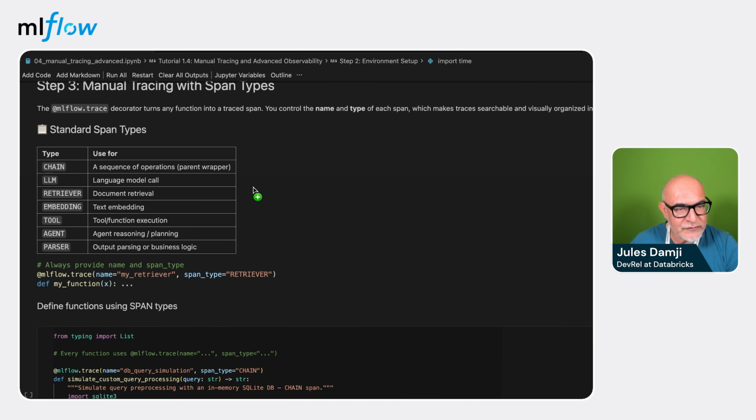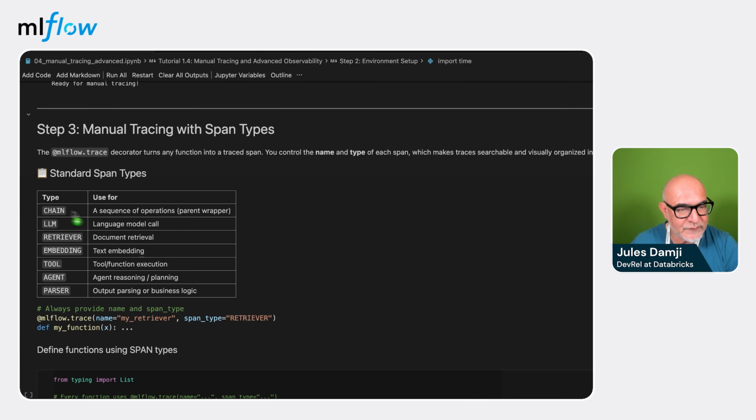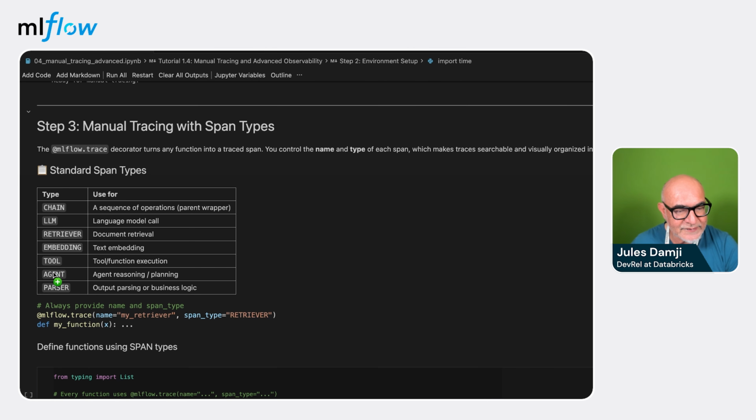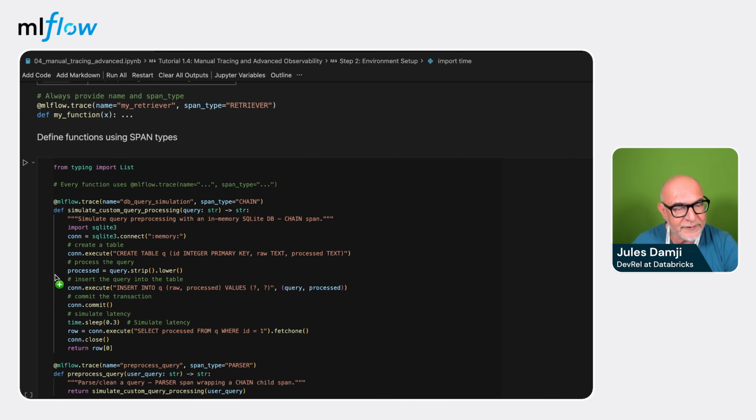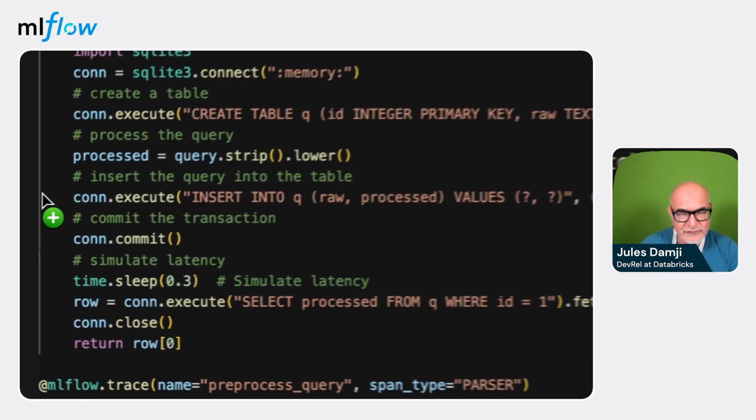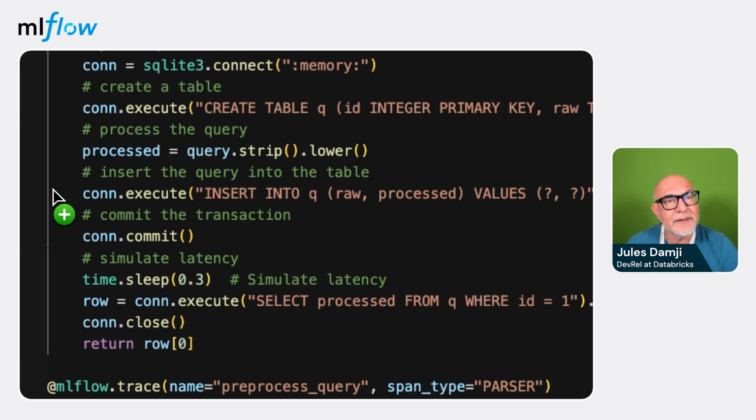So given those seven types that we have over here, let's see how we can use each of those in some of the functions that I'm going to define, and then run those functions to see how they are recorded in the UI.